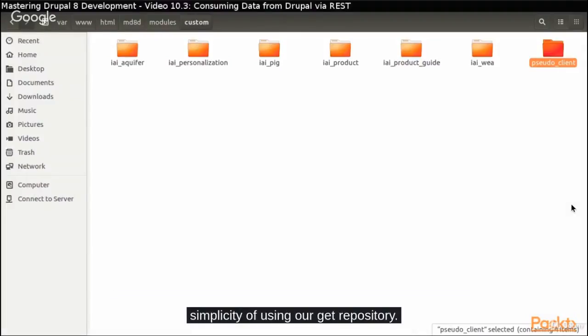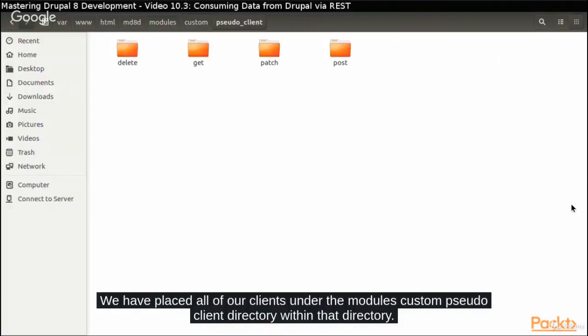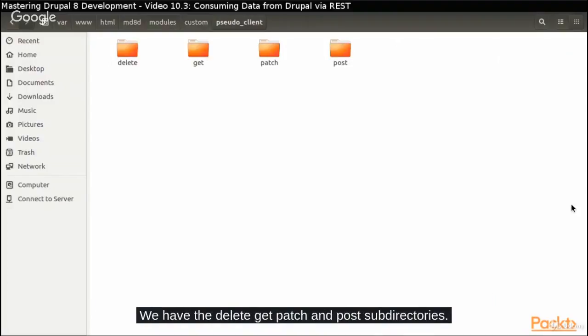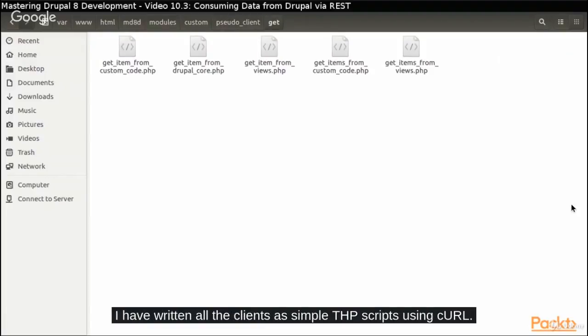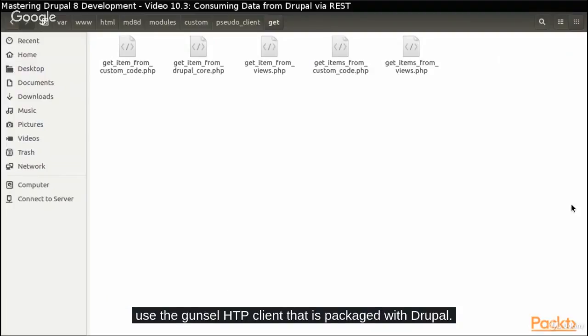For the sake of simplicity of using our Git repository, we have placed all of our clients under the modules custom pseudo client directory. Within that directory, we have the delete, get, patch, and post subdirectories. I have written all the clients as simple PHP scripts using curl. If we were going to write clients within our Drupal application to access remote servers, we would likely use the Guzzle HTTP client that is packaged with Drupal.